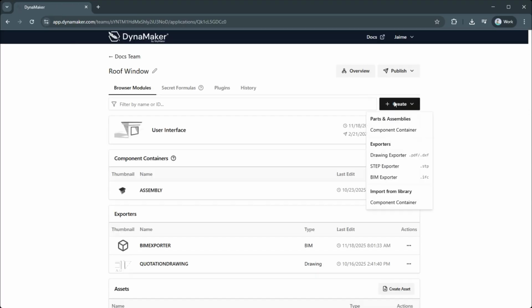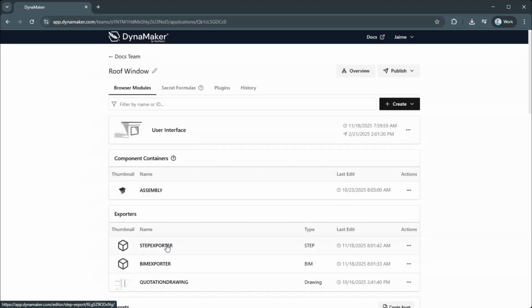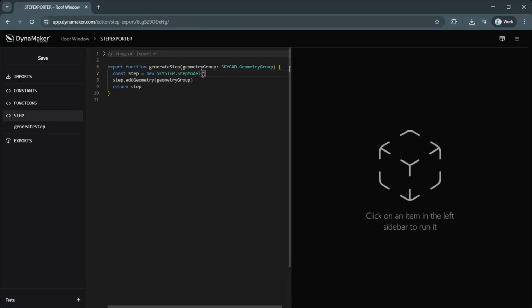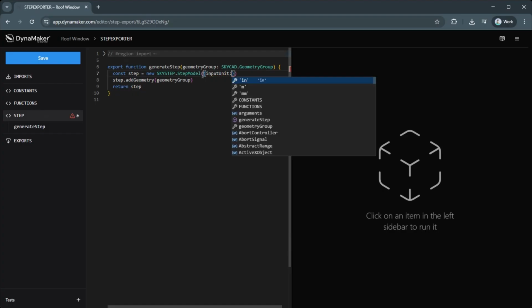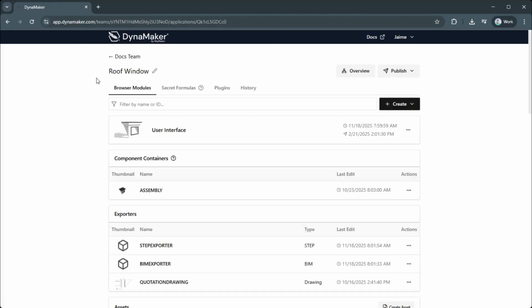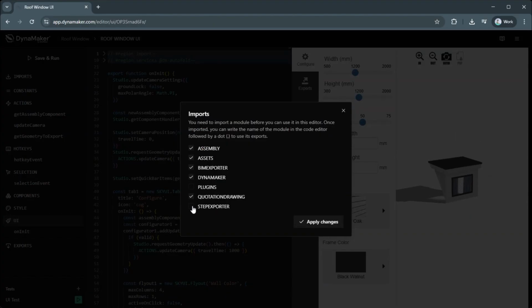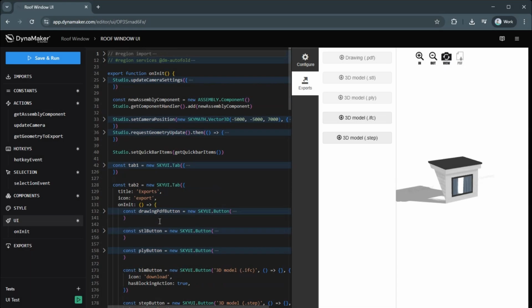Similarly, we create a STEP exporter, which also takes a geometry group in its default generateSTEP function, with an optional argument to change the units of the model, in case it was modeled differently from millimeters. Once we have these exporters, we go back to the UI editor. Then we import both exporters as if they were subcomponents.